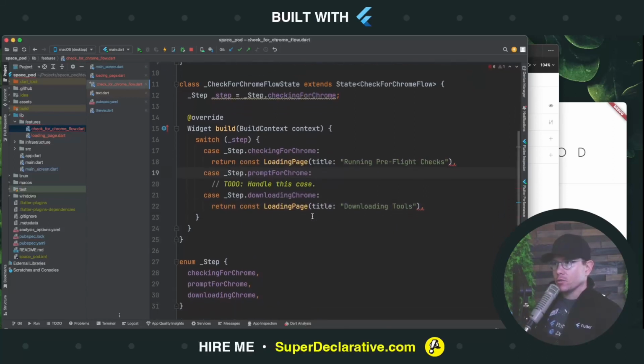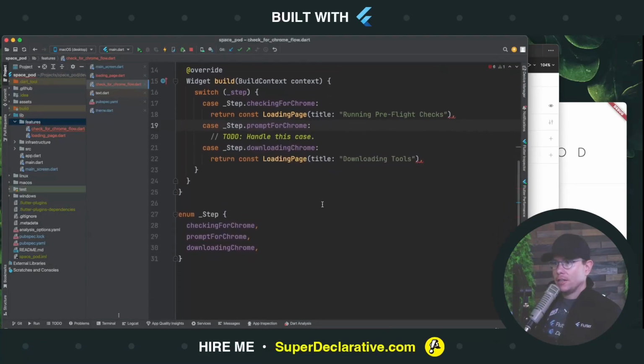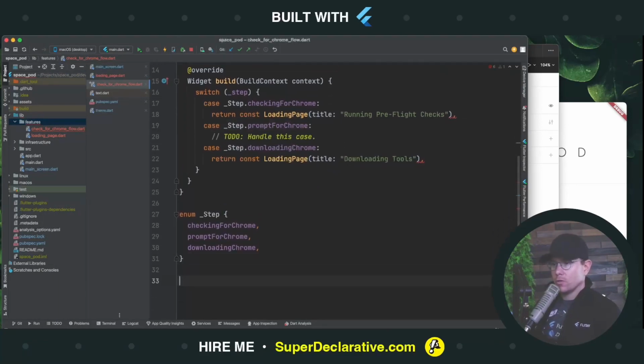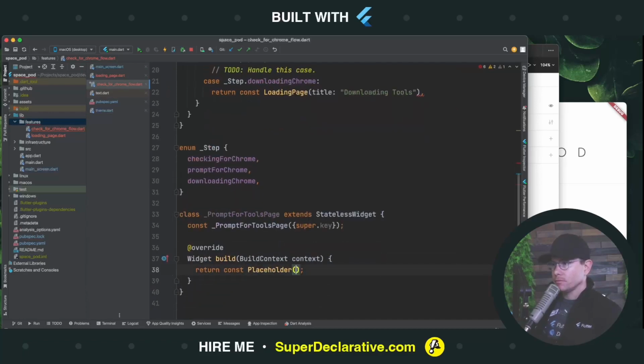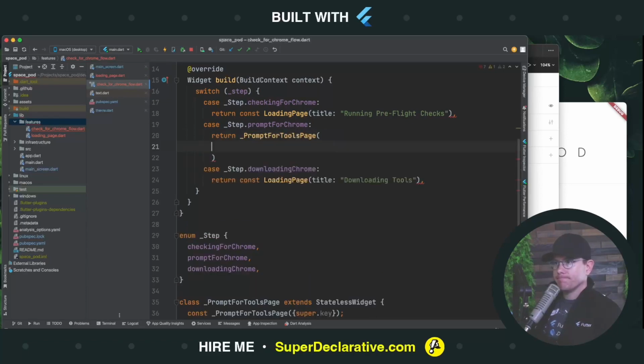and then the question is what we want in this prompt for Chrome, and that page needs to be this one here with this inset area with some text. Let's go create that one. That page is specific to this flow, so we can create it privately. We can create a stateless widget, which is prompt for tools page. We can return the prompt for tools page.